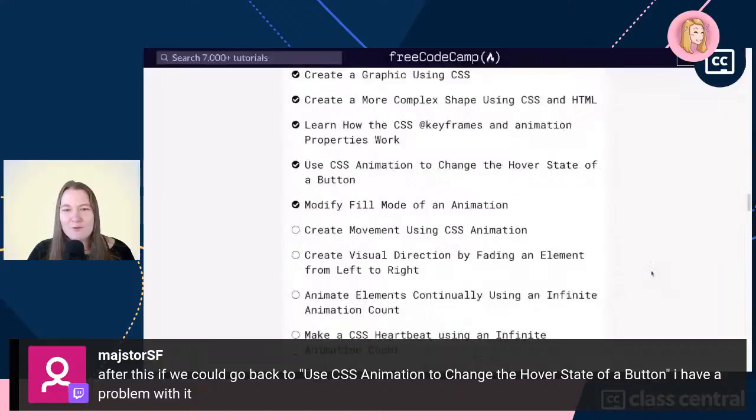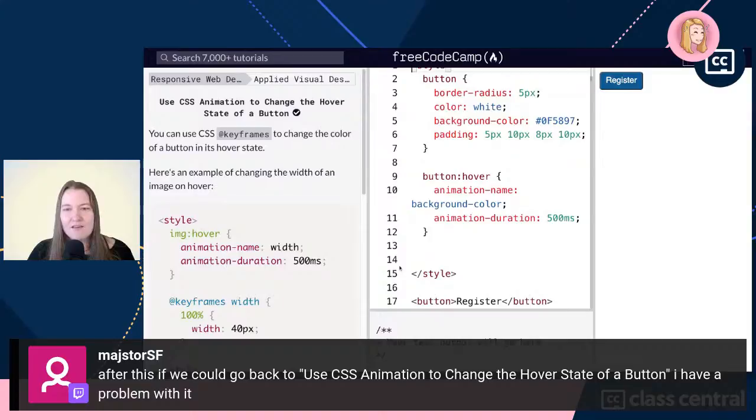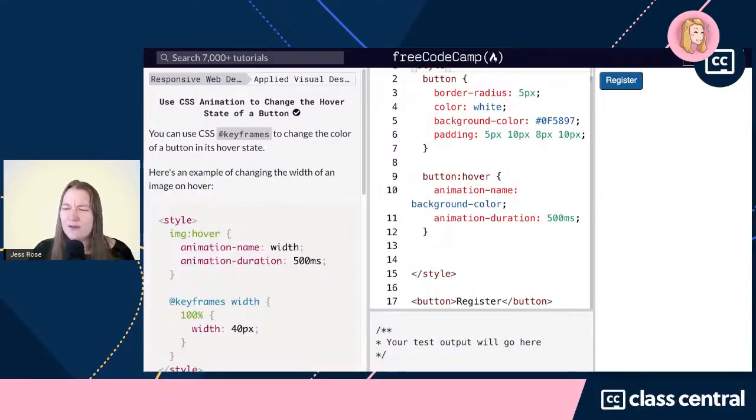So here we go. We're going to go ahead and come down here. Do we want to go ahead and just move through this whole one again? Yeah. What did we do last time? We named the button Cool Button, and that was a mistake, wasn't it? Because it wanted the animation name to be background color.